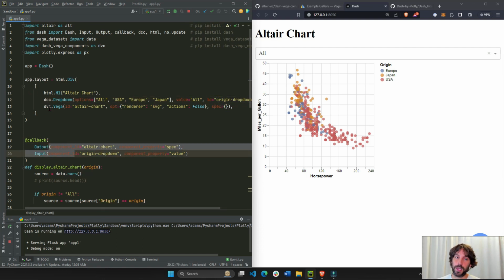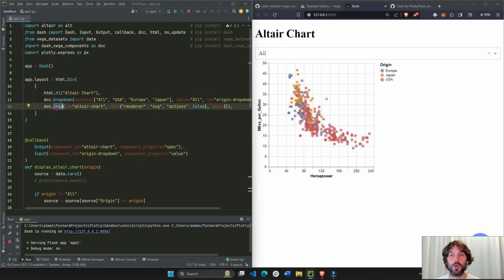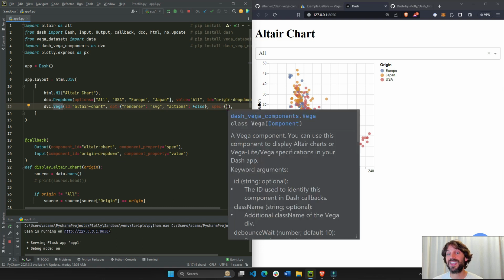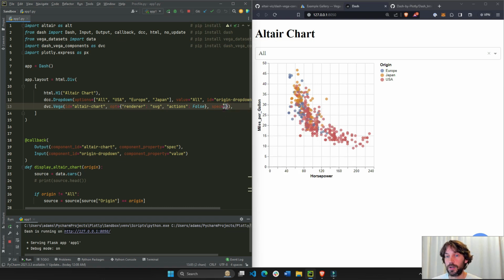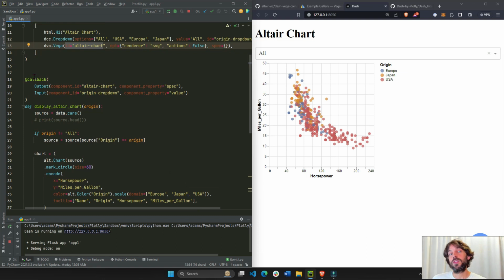And this is the new thing, right? The dash vega components dot vega. This allows you to display your Altair charts within the dash layout, within the dash app. And how are you going to display that? We're going to return or assign the Altair graph to the spec property of the DVC vega component. So to do this, you need the callback, right?